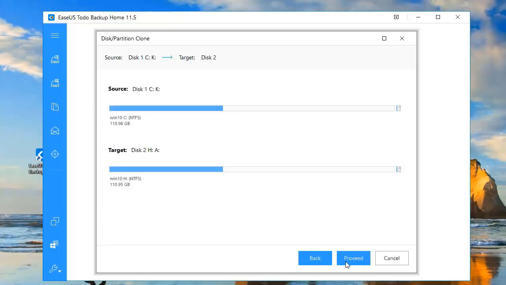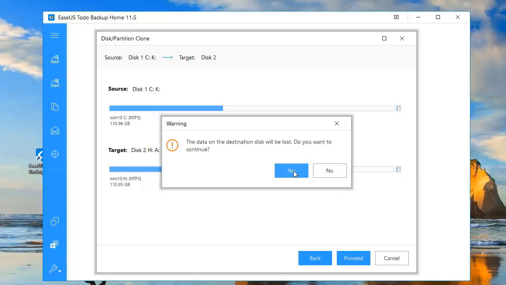And here's the preview screen for the upcoming clone. If the target hard drive is not a newly initialized drive, make sure all data is saved elsewhere, as the process will erase any existing data.